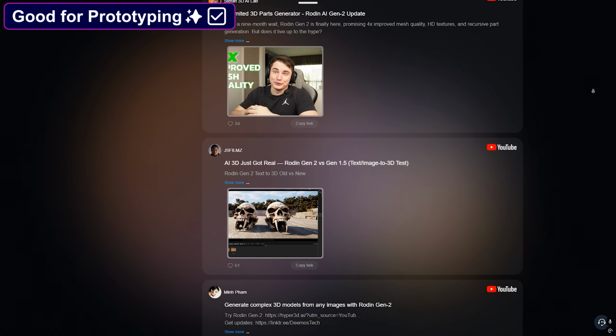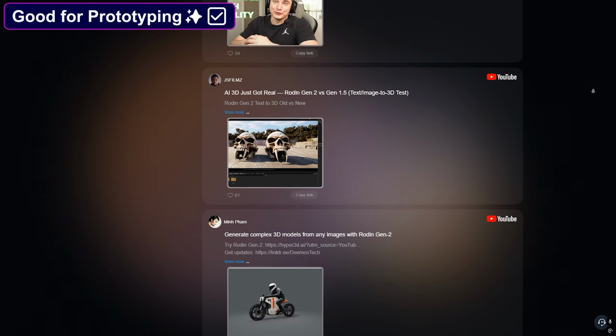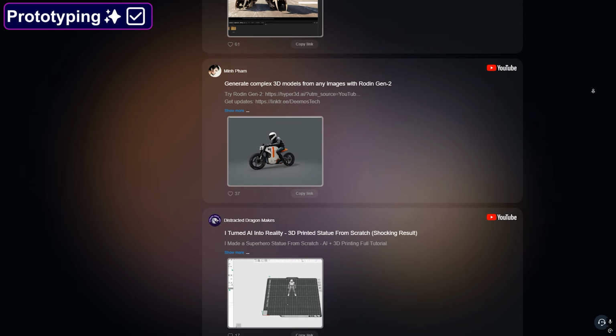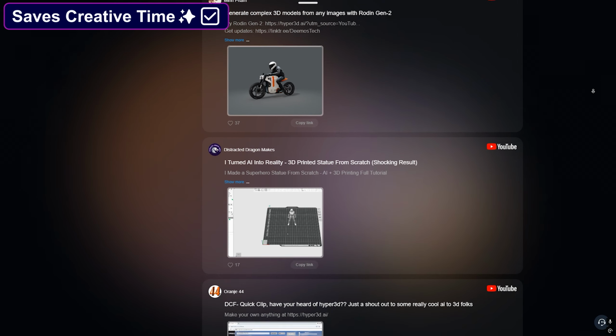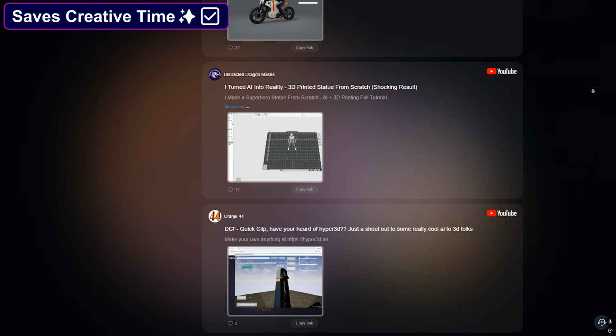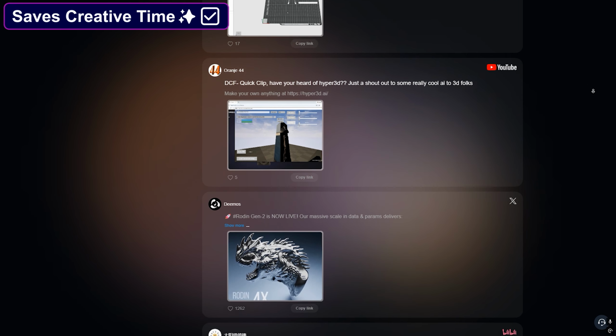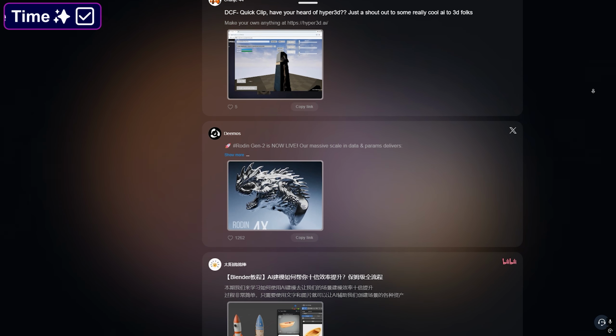Good for prototyping. If you are building games, AR apps, or creative projects, Rodin Gen 2 can help speed up early stage development. Saves creative time. Instead of spending hours starting from scratch, you can generate a base model and improve it later. This helps creators focus more on refinement and creativity.